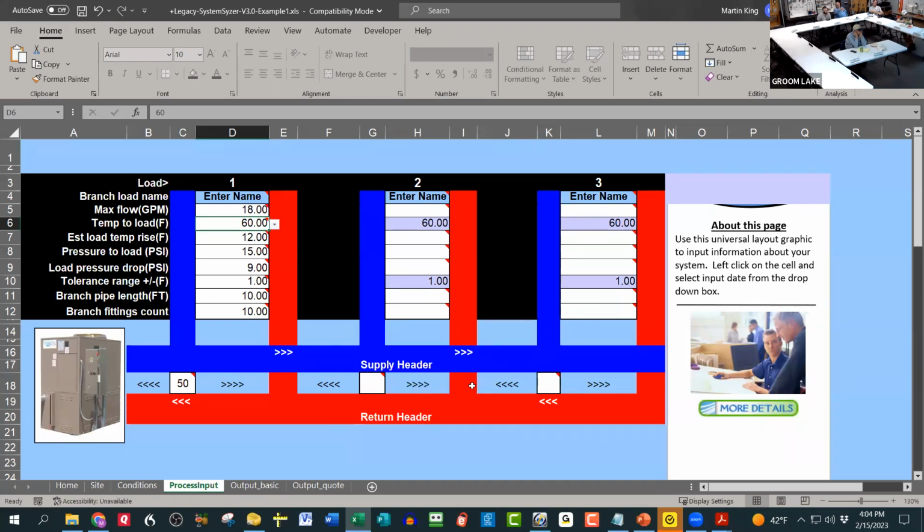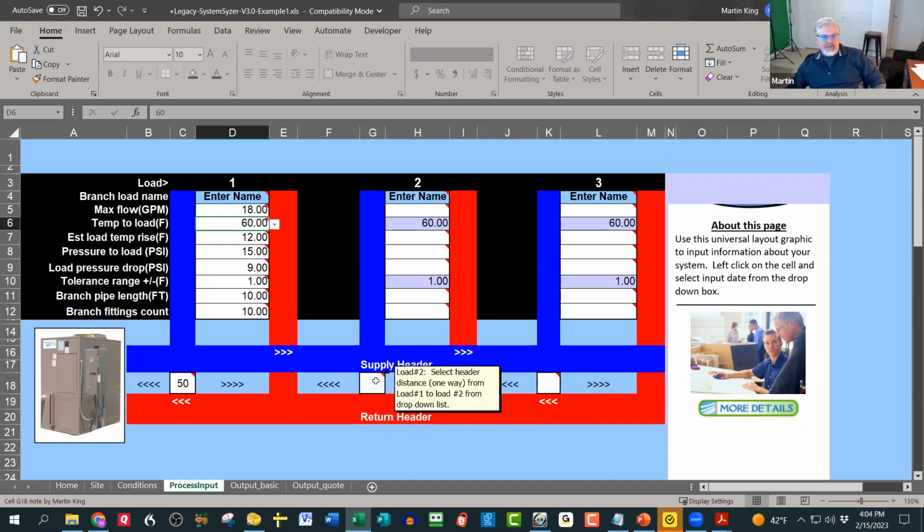20 foot, and then number 3 down there would be like 30 foot. So it would be 50 feet from the chiller to the first one. And then let's just say this is 20. So this would be 20 feet from load 1 to load 2.